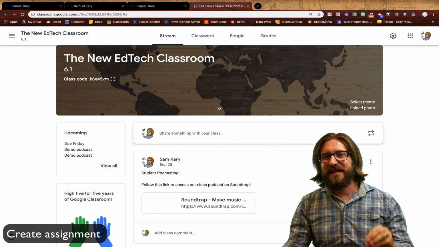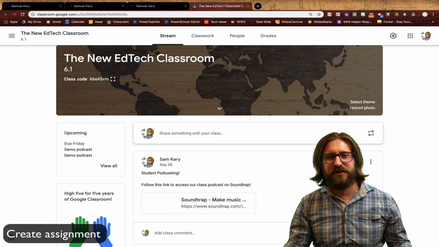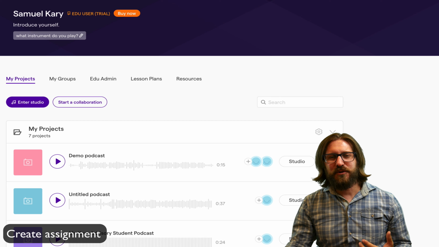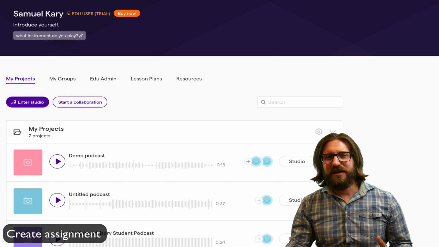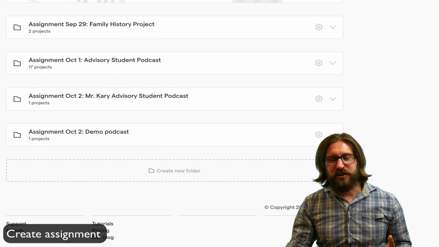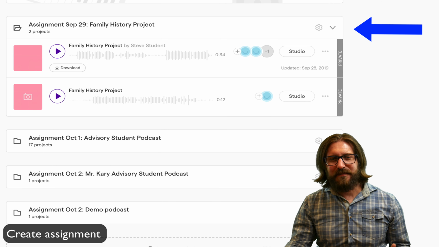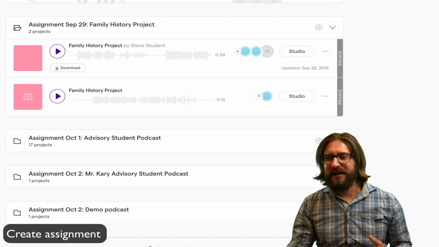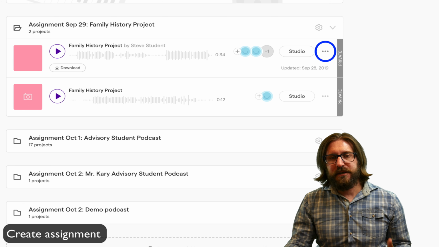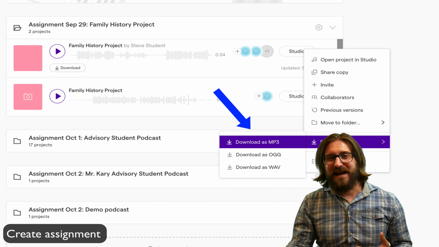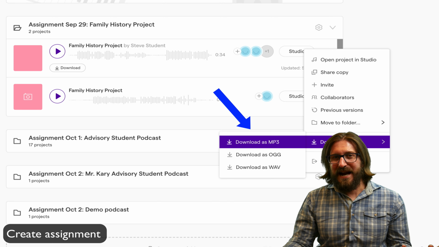This will also push out a separate recording for every single student, so they'll be able to be in their own individual studio. After students have recorded their podcast, you can check out their work by scrolling to the bottom, finding the assignments you created, clicking the drop-down menu, and it will show all the different podcasts that your students have recorded. Now from here, you can choose to do different things. You could download that file as an MP3 and then play it through your iTunes.